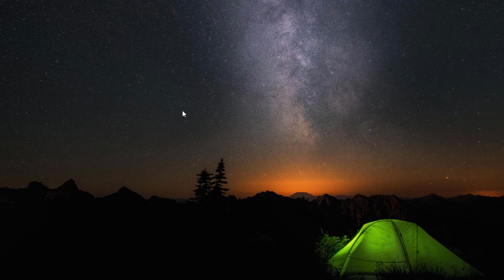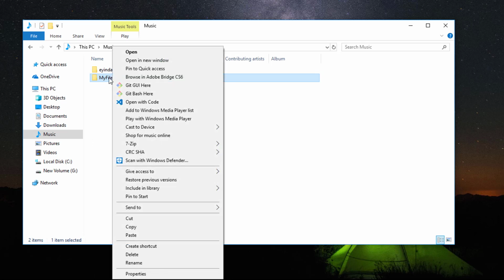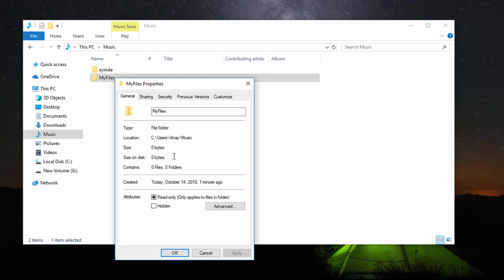Okay, so right now we're going to move over to the folder that we want to share. Okay, so I have a folder called My Files right here in my music folder. That is exactly the folder I want to share. These particular actions can be performed on any folder on your computer or even your hard disk partition. So right now I'm going to right click on it, then you go for properties.